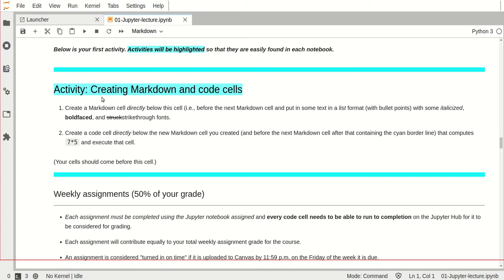So activity, creating Markdown in code cells. So the first step is to create a Markdown cell directly below this cell. In other words, before the next Markdown cell, and put in some text in a list format with bullet points with some italicized, bold-faced, and strike-through fonts. So that's the first instruction, the first step.